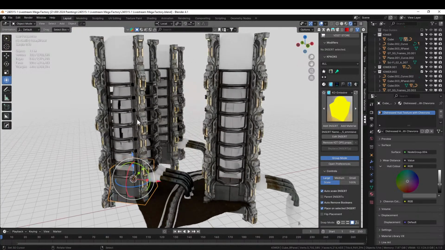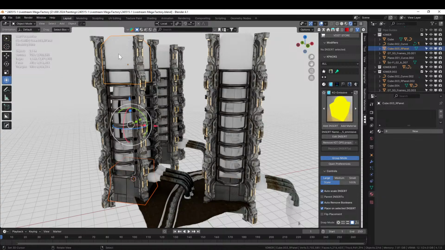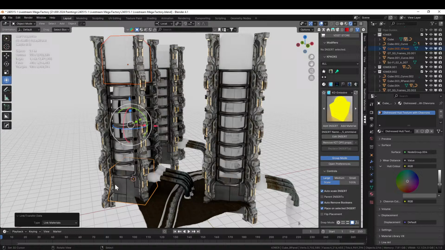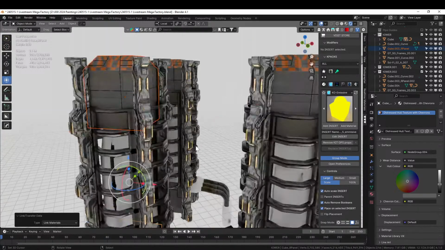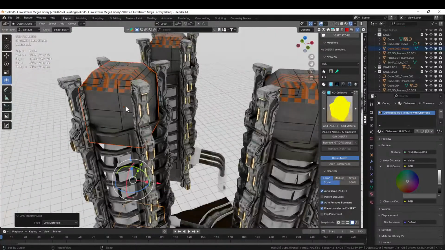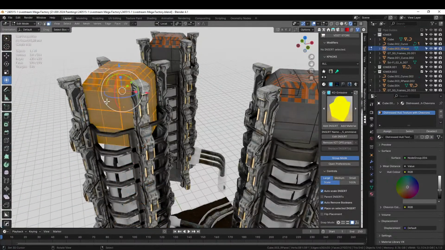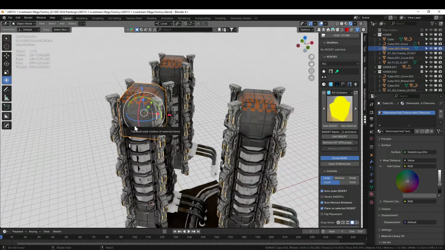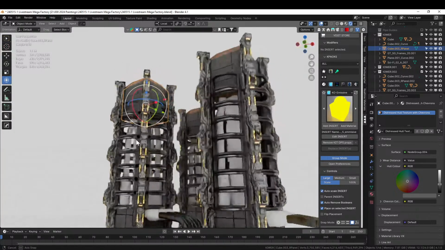Cool. All right. And we could take that same, link materials to the top. It gets that weird thing on the top, but I don't even hate that. That's kind of cool. Tab, A, U, cube projection. Yeah, it was. Okay. That's kind of not bad. Not bad at all.